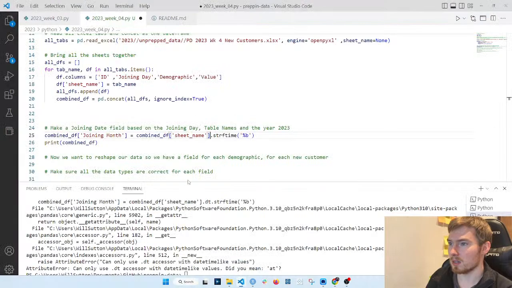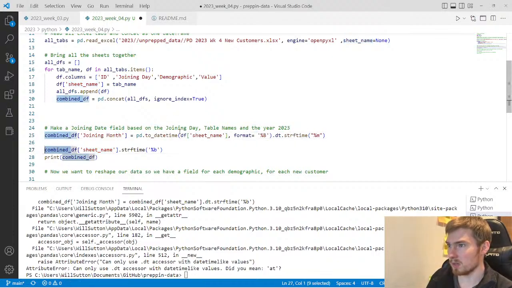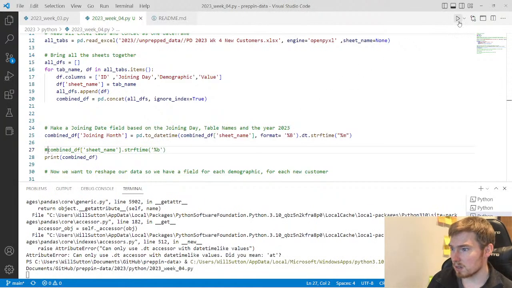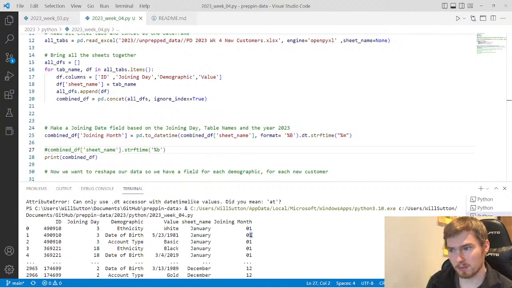Let's go back. Time sheet name on my combined data frame. Format B. Yeah. Okay, let's give this a run. Yeah, that's coming back. That's good. So we've got our joining month now, we've got our joining date. We just need to put these together.